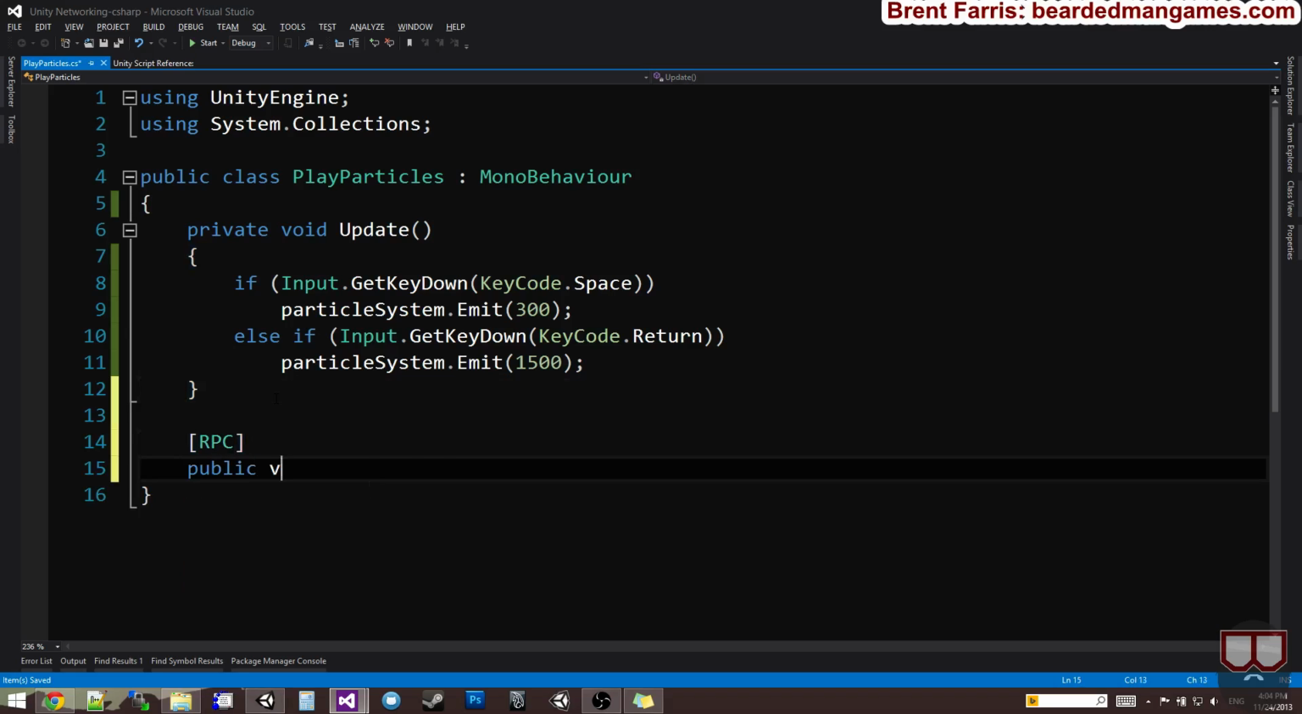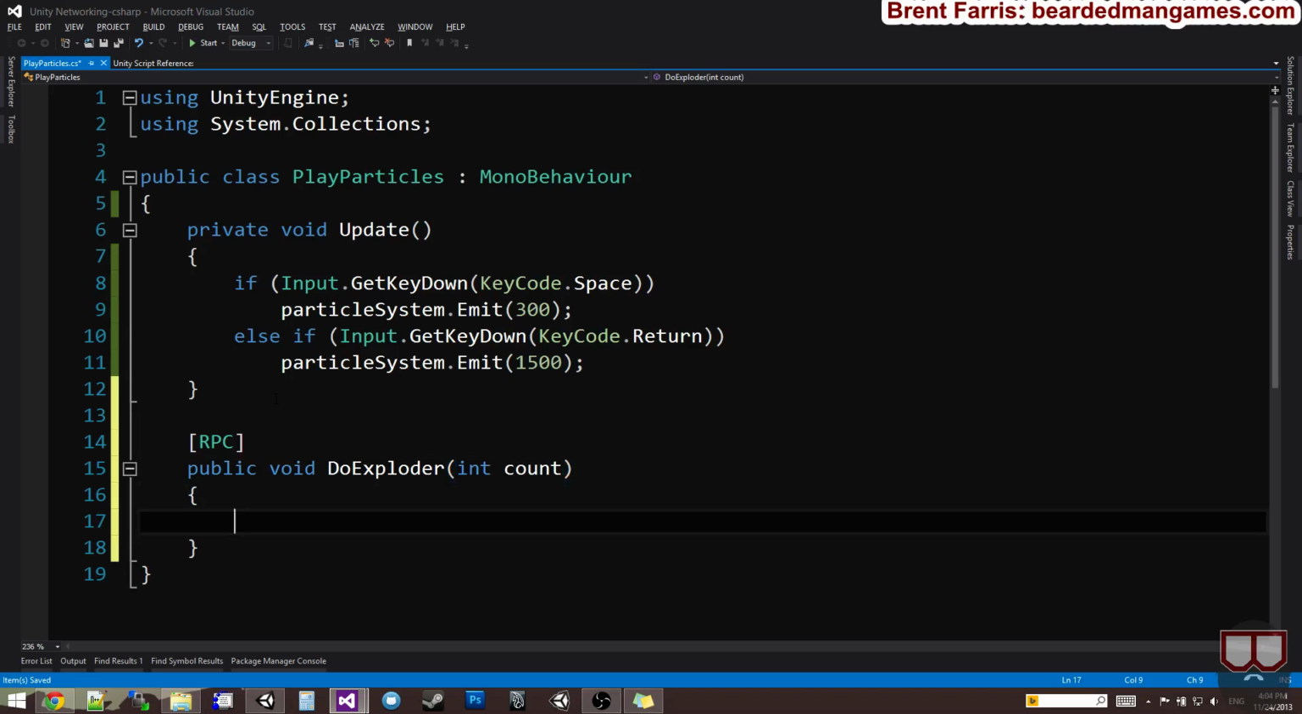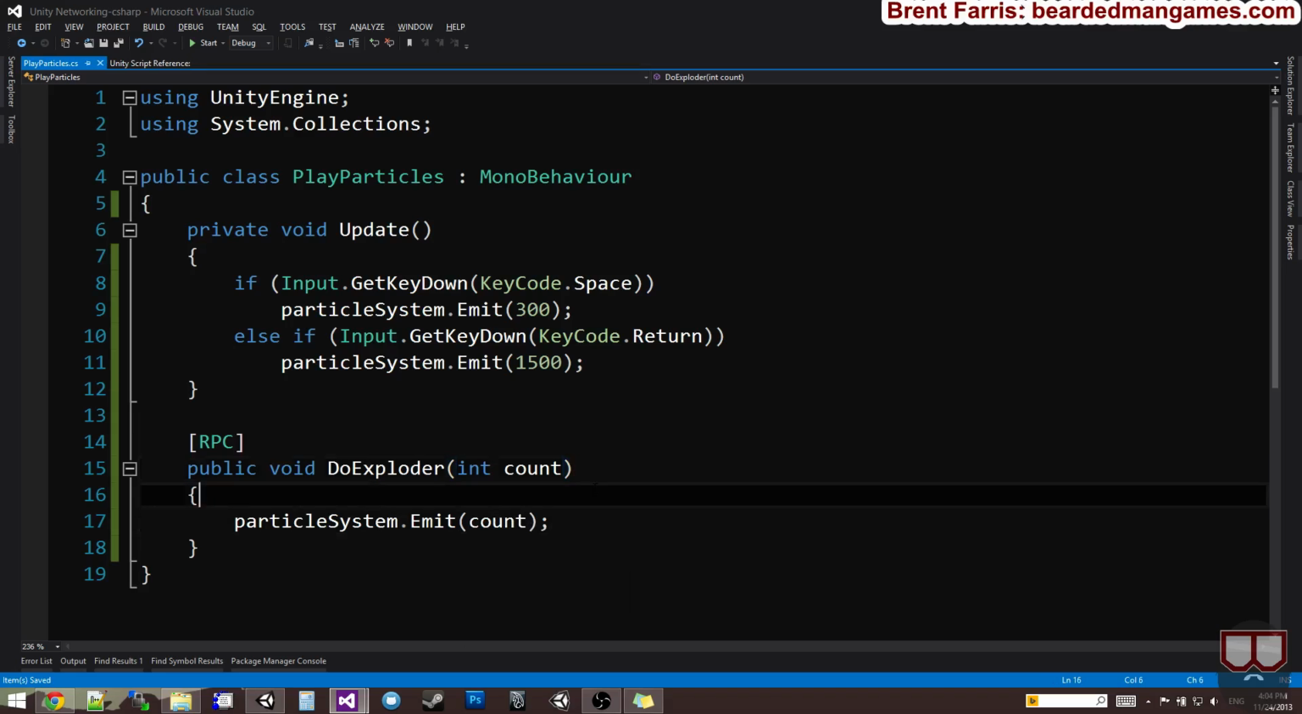So let's do public void DoExplode. Exploder. All right. Int count. So we're going to say how many particles come out of it. And think about it, we can just take this emit line and change the input for the emit to be count. All right. We have an RPC call to emit particles now.